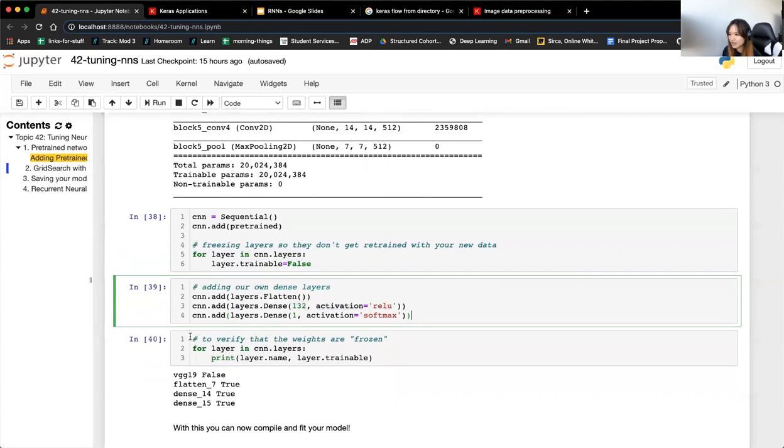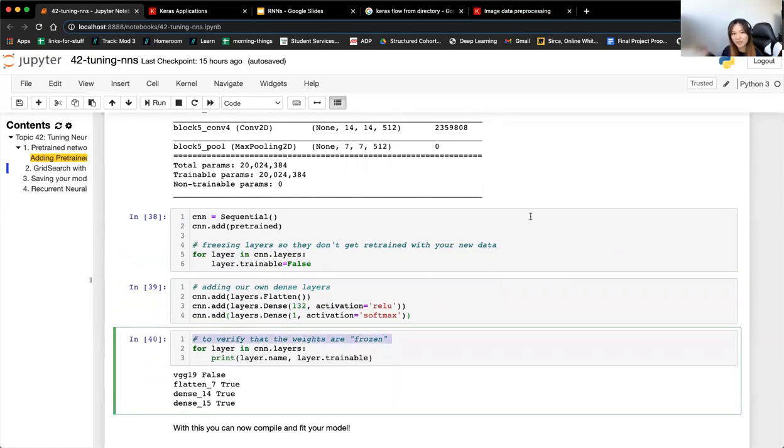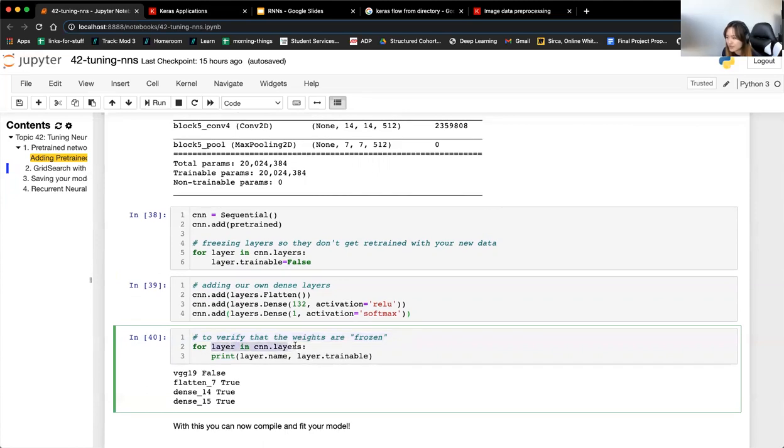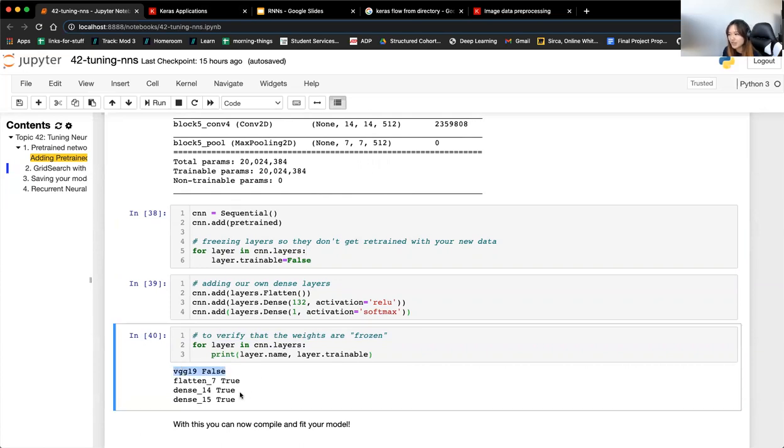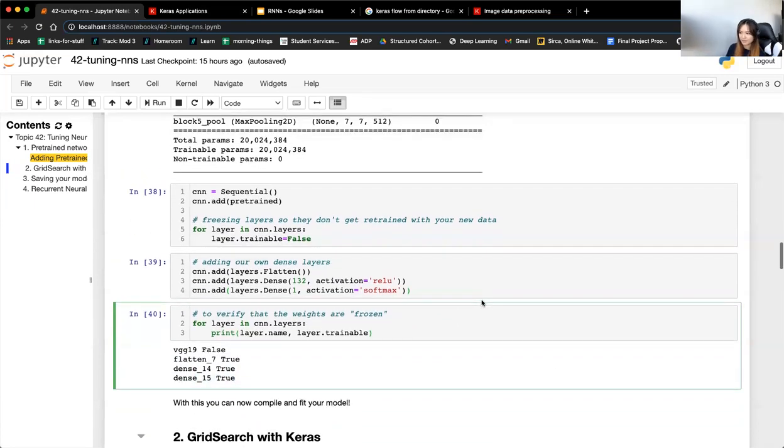Here I'm verifying that the weights for my pre-trained layers are frozen. I'm doing for layer in CNN layers, print the name and whether it is trainable or not. You can see that because we set these to be false, everything in VGG19 is false, and all of my own layers are true. Right after this step, you can compile and fit your model, and it will be able to detect patterns more quickly.